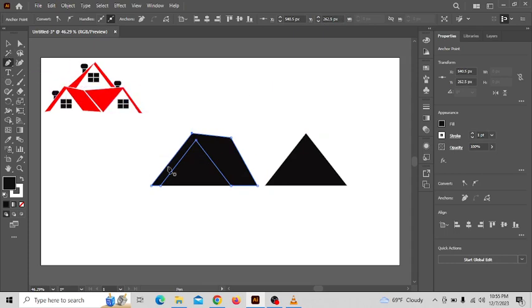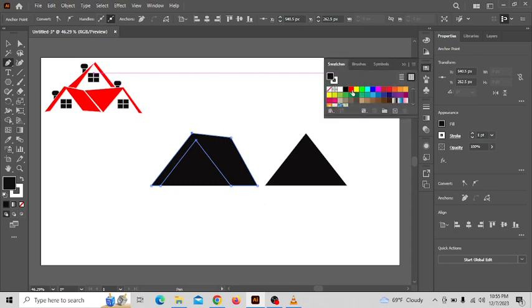So what should I do? I need to just color. Where is color? Which color? Red color. Oh, nice. You see, one shape happened. One shape is already done.